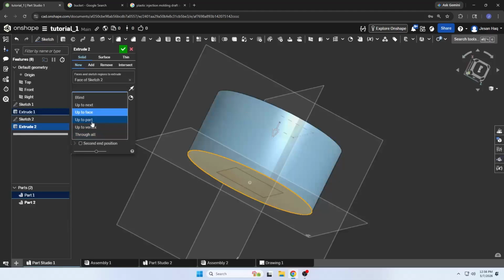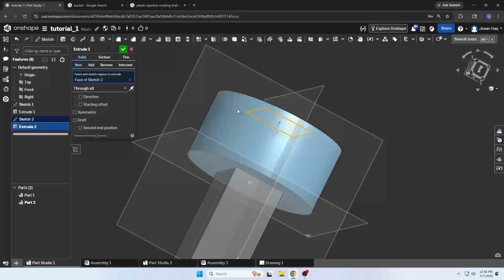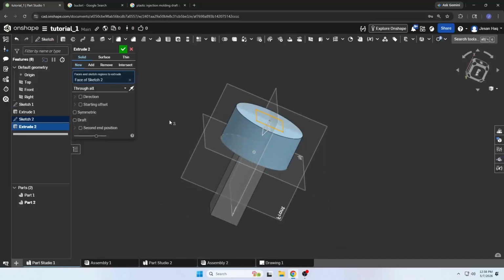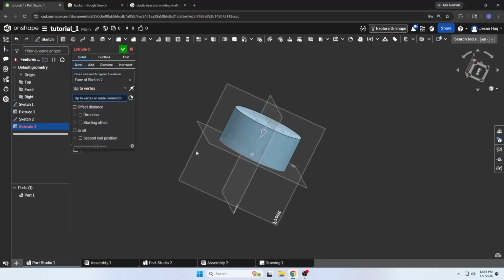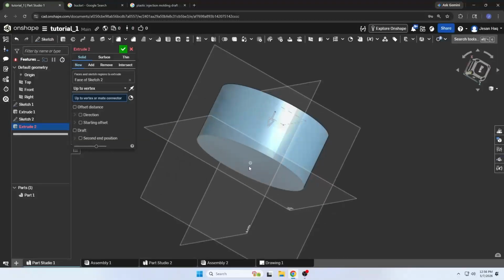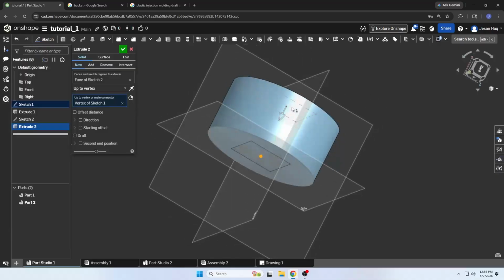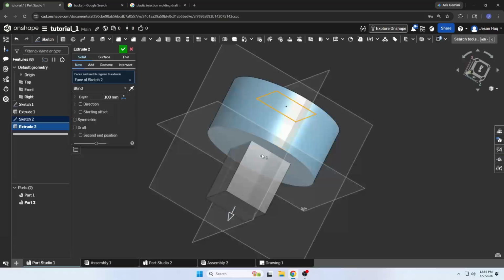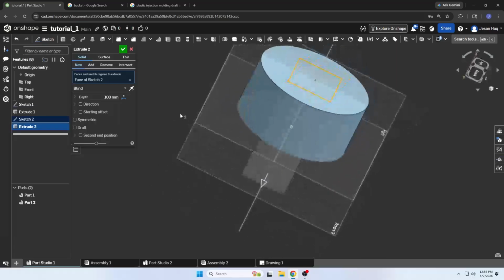There are lots of options given here: up to part, and through all, so it will go through the body. With up to vertex, you can select a point here. Let's say we select the origin, and it will create a part from the sketch to the selected vertex or point. For now we will select blind, and you can reverse the direction by just using this arrow symbol.